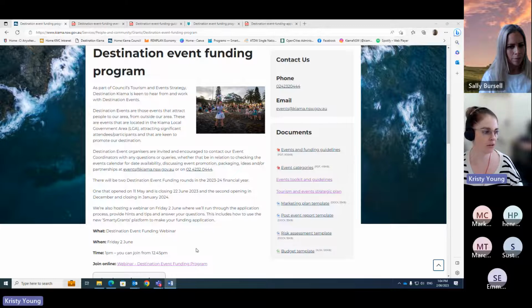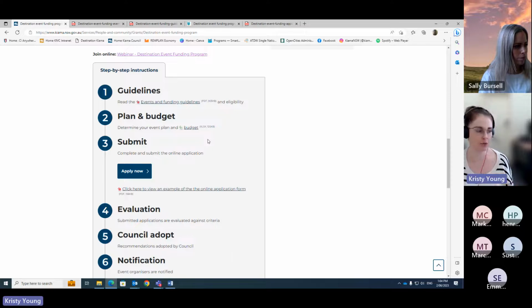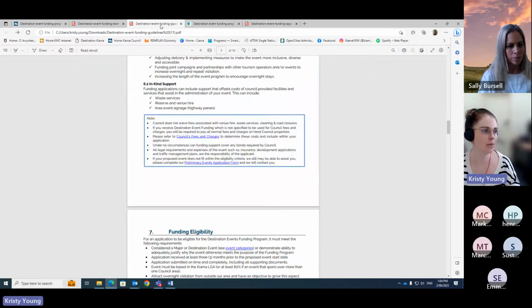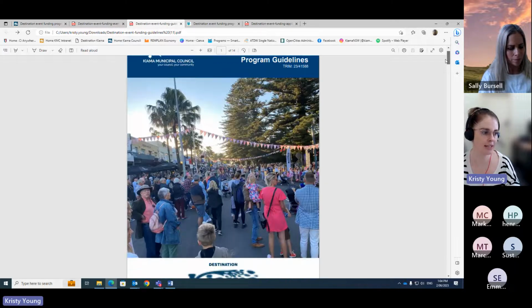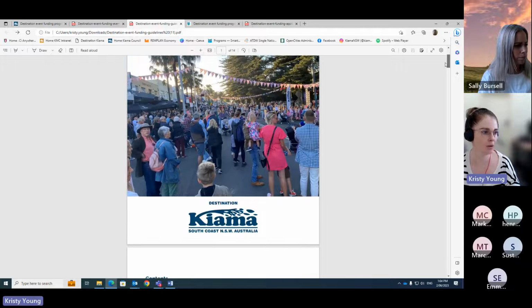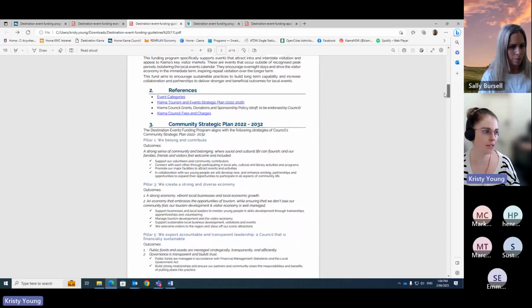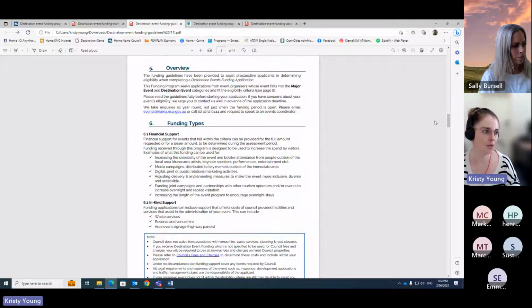So I thought I would take you through the step-by-step process here, which will link us to various resources and the application form as well. So firstly, the first step, of course, is to read your event funding guidelines. That will open to this documentation right here. We have been reviewing and enhancing this recently, so this is all up to date. It gives you an overview of the purpose, the references, strategic plan, definitions, and an overview.